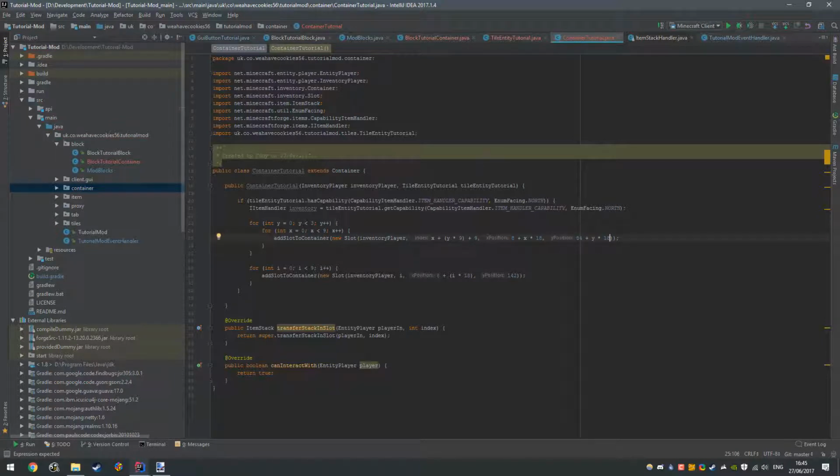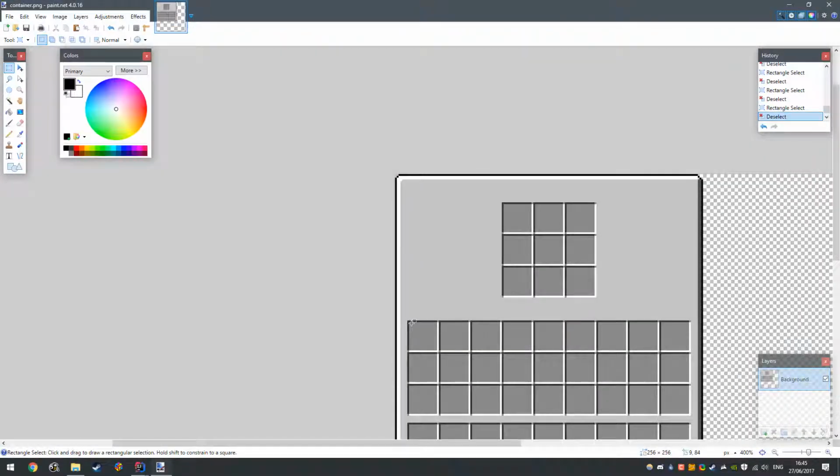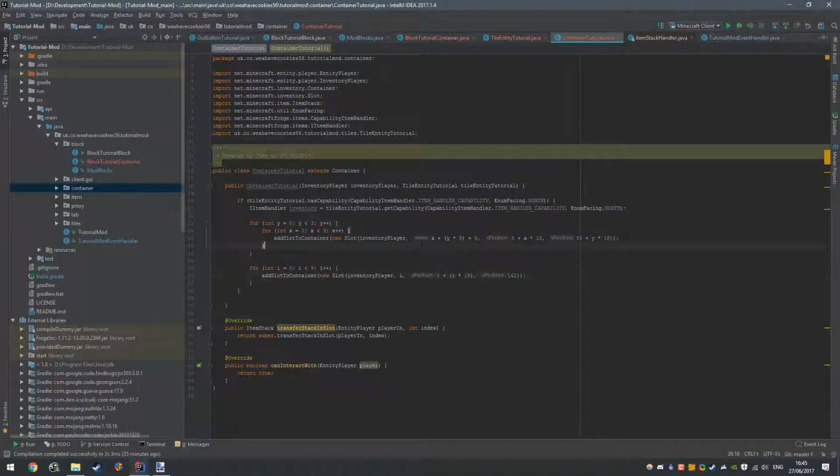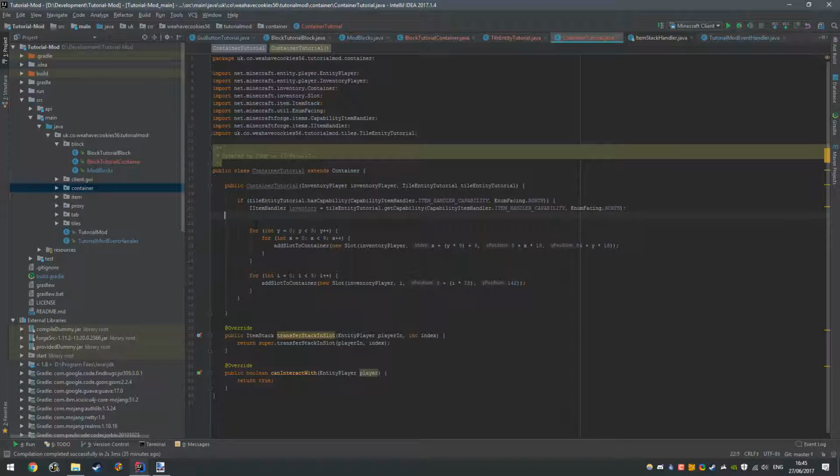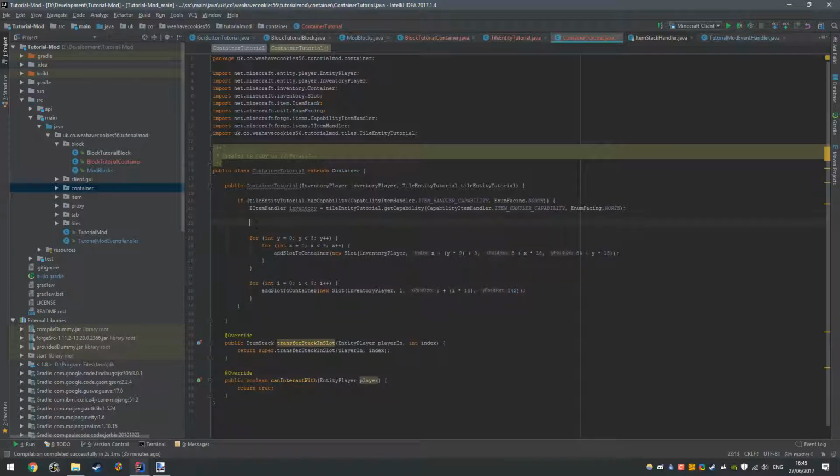times 18, because it's the same. These are 18 because they're squares, so 18 by 18. And there we go. So that is the player's inventory. That was kind of long, but there we go. And now we need to do our actual container. So this is basically going to be identical to this, just with less slots.